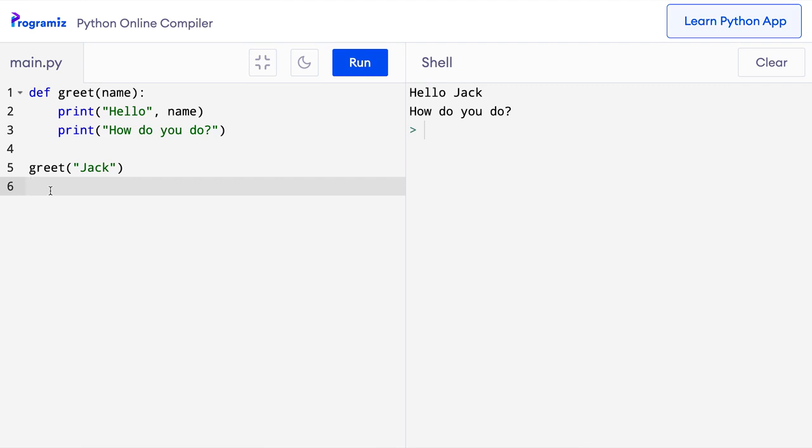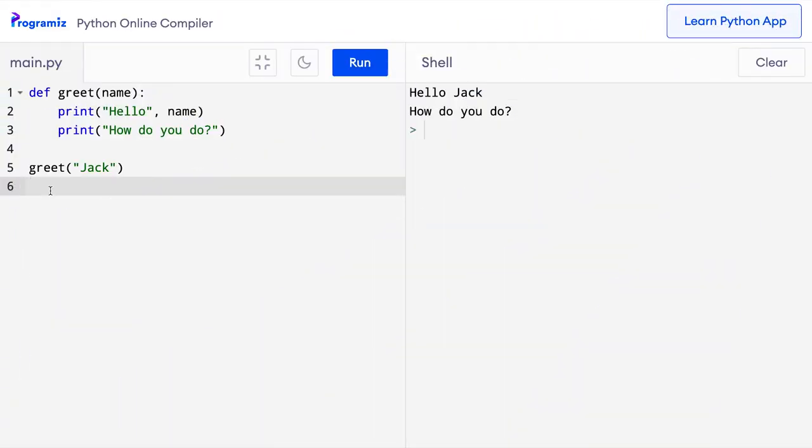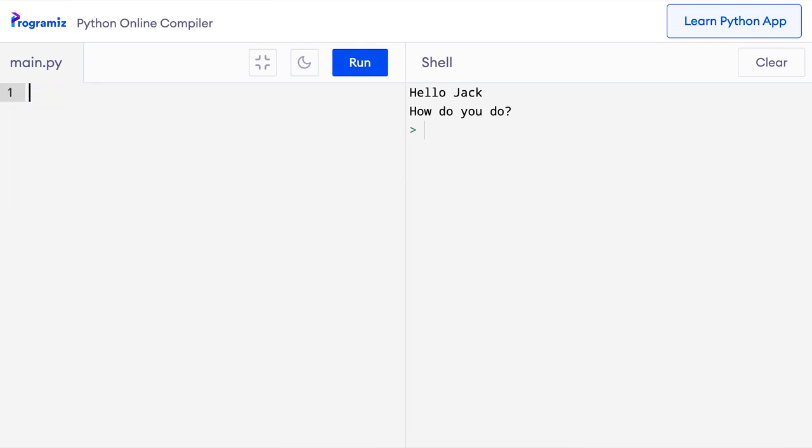It's also possible to pass multiple arguments to a function as per our needs. If we need to pass multiple arguments to a function, we can separate them by commas. Let's see this in action by creating a function to add two numbers. So I'll remove the old code and I'll create a new function called add numbers. So I'll say def add underscore numbers.